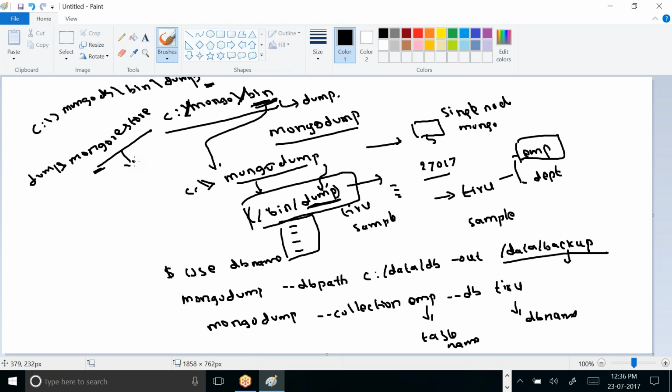So this is the way by which, using mongodump and mongorestore, you can make a backup of the associated data and you can recall the backup. So these are all the things associated with creating a backup.